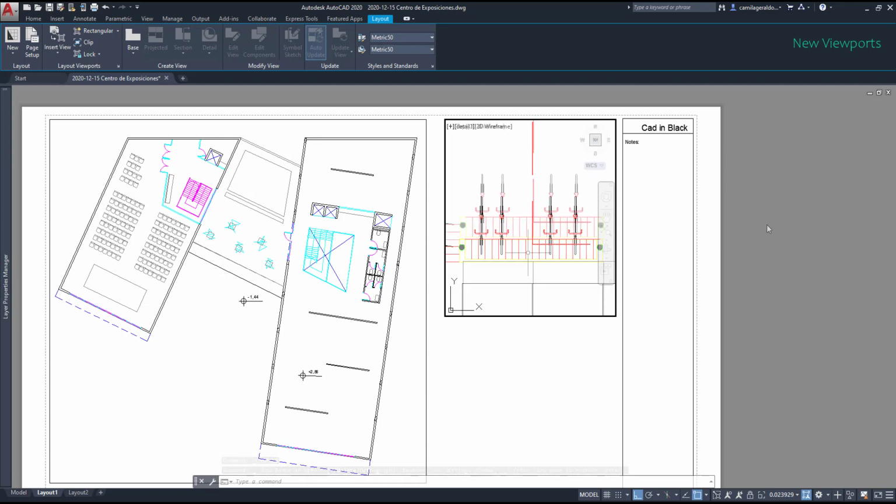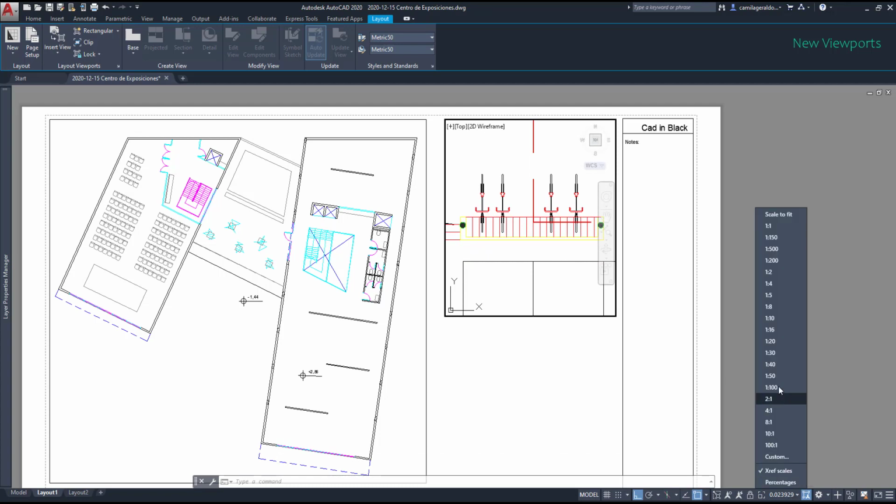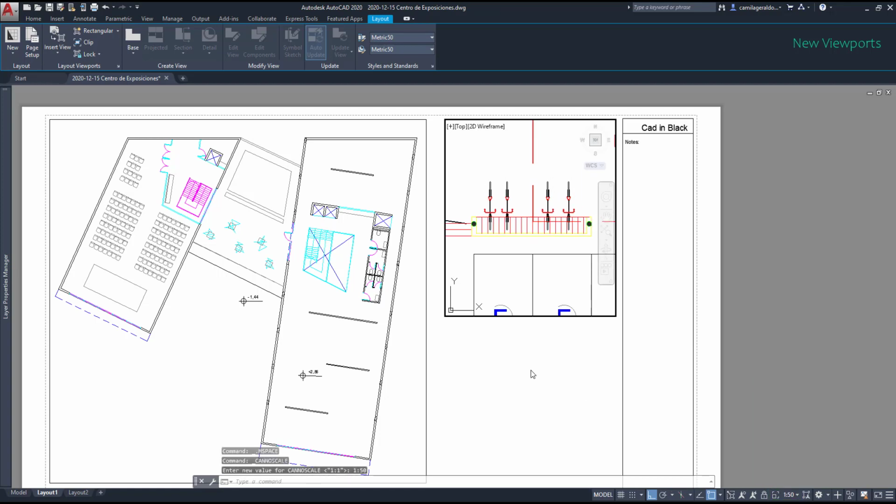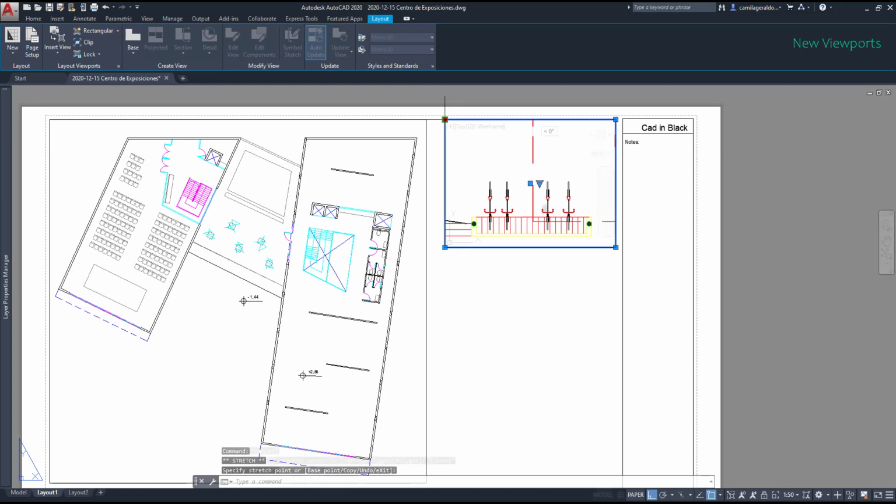Next, I go to the scale list and I need to choose one. 1/50. And the reason that I decided to use this scale is because 1/50 is the same as 0.02, which is relatively close to the value that I've got here. And you can see that the drawing didn't change that much. Double click to switch to the paper space and readjust the viewport by clicking on the grips there.